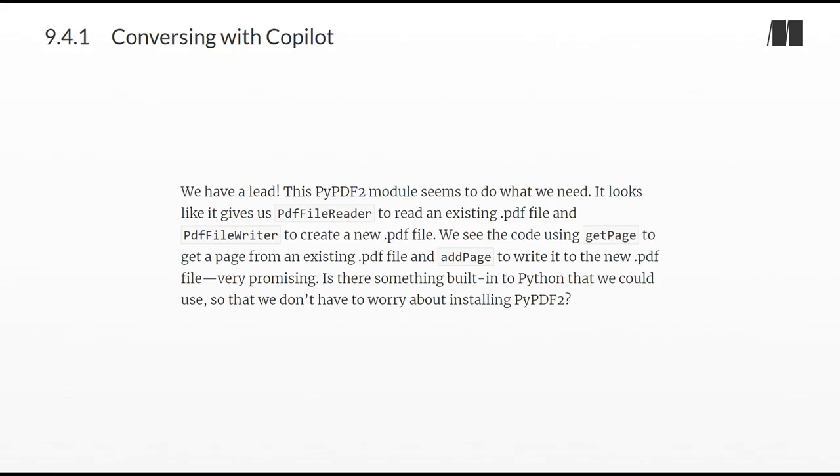We have a lead. This PyPDF2 module seems to do what we need. It looks like it gives us PdfFileReader to read an existing PDF file, and PdfFileWriter to create a new PDF file. We see the code using getPage to get a page from an existing PDF file, and addPage to write it to the new PDF file.